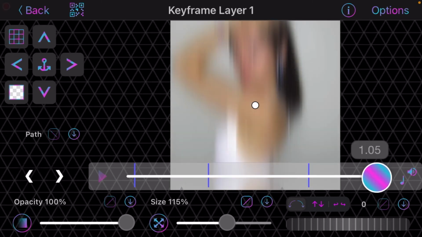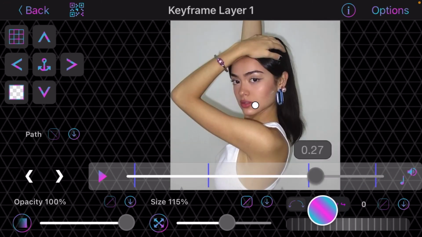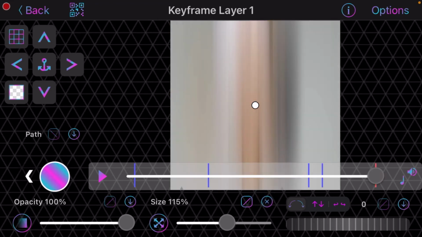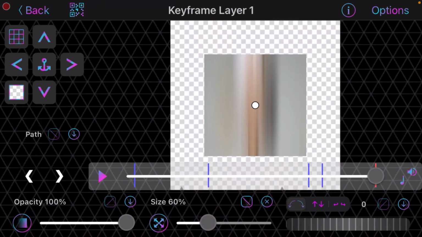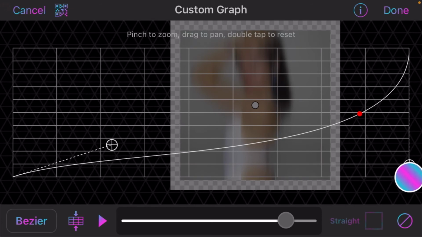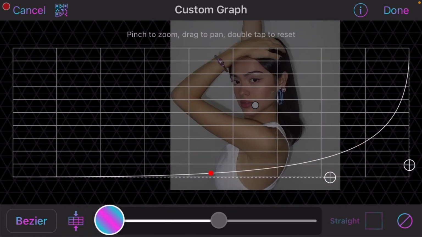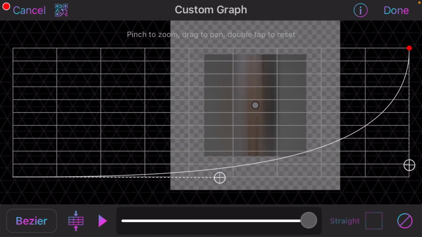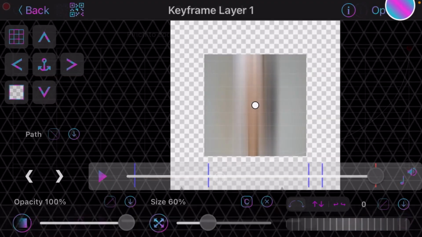And I'm gonna go over to where I want the transition to start, so a little bit past this third keyframe, and then I'm gonna place down a keyframe, and I'm gonna go to the very end and drag this size down to about 60. And I'm gonna press on the straight line, press on custom, and then copy what I do, but just make sure you're on the Bezier curve. Okay, once it looks something like this, press on done.